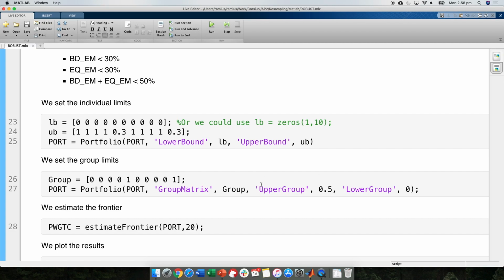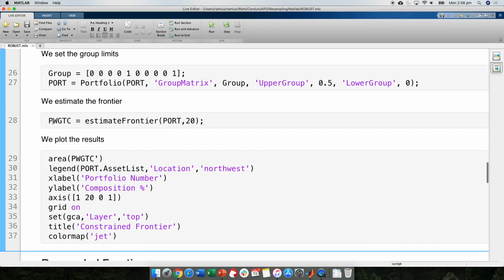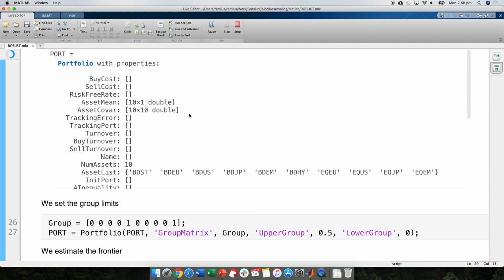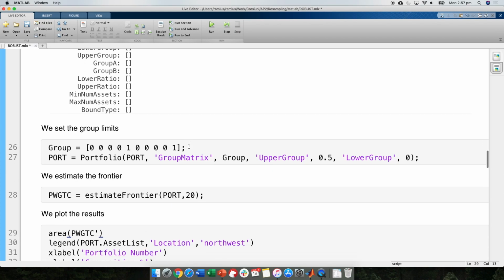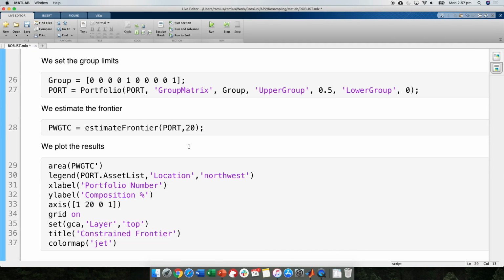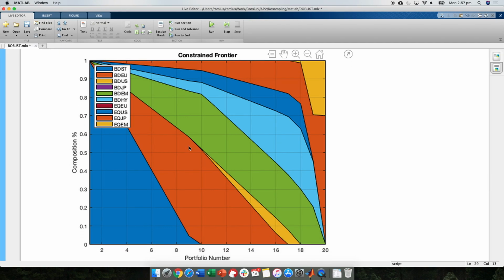Okay, so now that we have passed the constraints, we can run another frontier that we will call PWGTC, so portfolio weights constraints, and we can plot. The plot is the same. Let me run this section. Okay, so this is my constraint frontier.